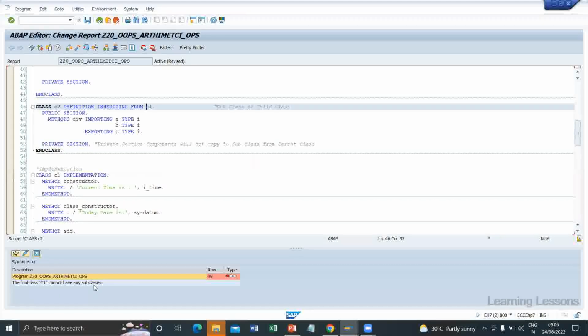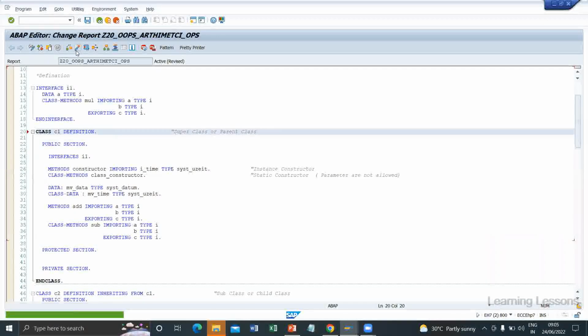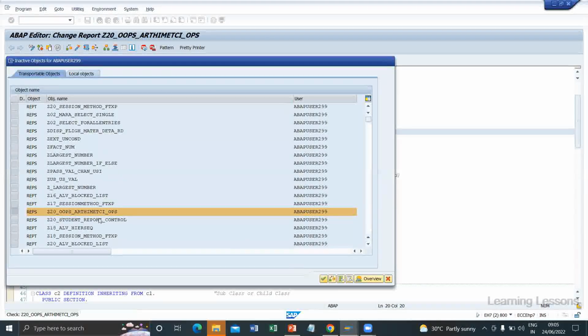Cannot have any subclass means inheritance is not possible. Okay, final will work like that. Then why do we need final? If you decide that you should not allow inheritance, like subclass C2 or C3, C4, when you do continuous inheritance, after C4 you don't want inheritance, then you can restrict that using the final keyword. Or in a global class, we should use the checkbox.